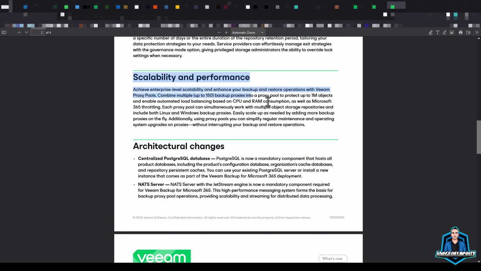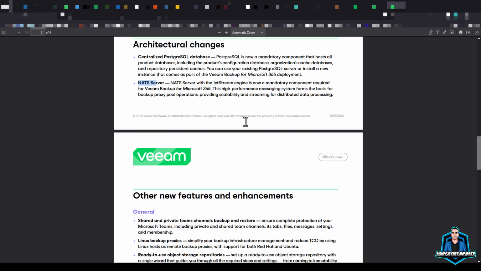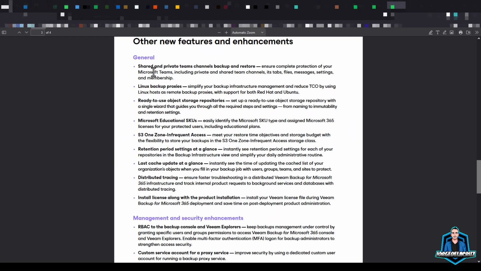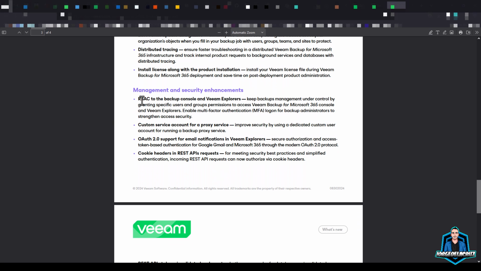So on the what's new, lots of great new stuff, right? Proxy pools, Linux proxies, things like the PostgreSQL database, the NATS server, which is a very great feature for enterprises and service providers as well. Yes, the new queue system, Linux backup proxies, some S3 features, distributed tracing, some RBAC for the backup console, and Veeam Explorers have been introduced, so that's nice. Maybe we can take a look later on. Multi-factor authentication has also been released with this new version.